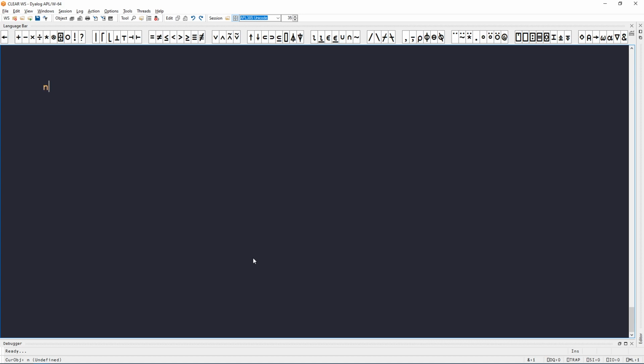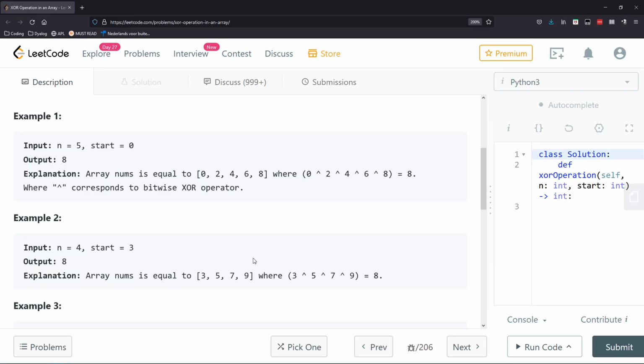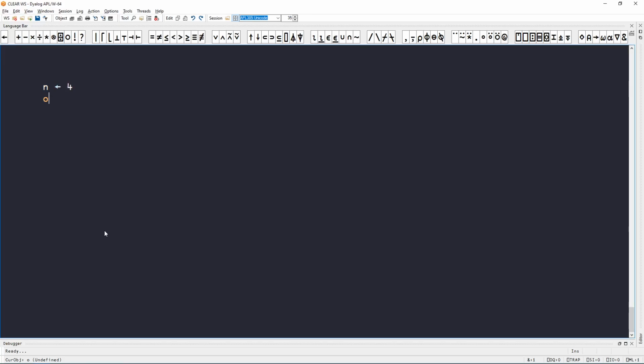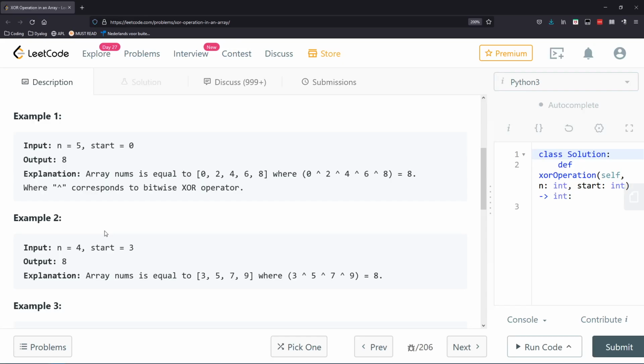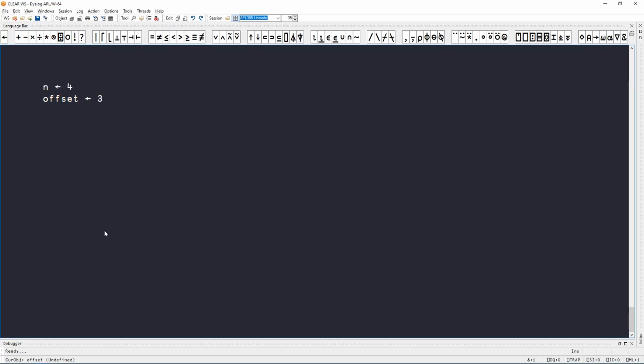But so for our example, what was it? We had n equals 4 and the offset is equal to 3. And so the original numbers that we need to come up with are going to be the offset plus 2 times the iota of n. So these are our numbers. And now we need to do the bitwise XOR.